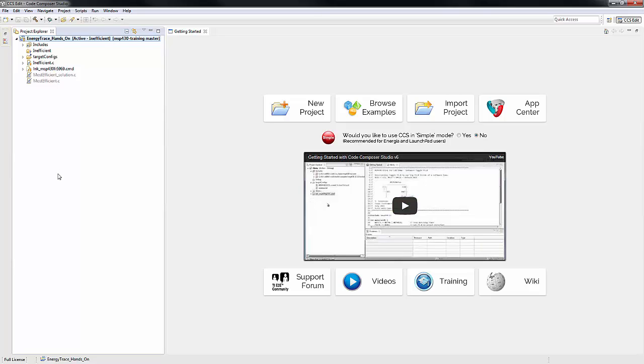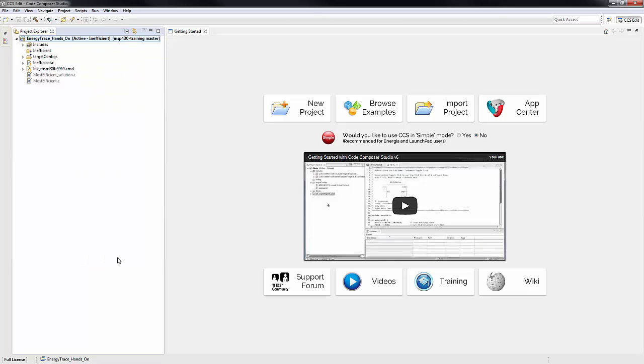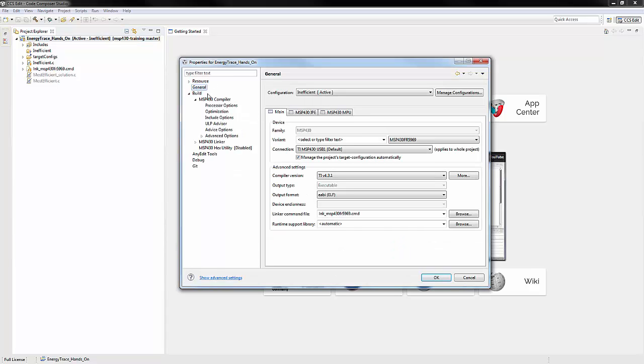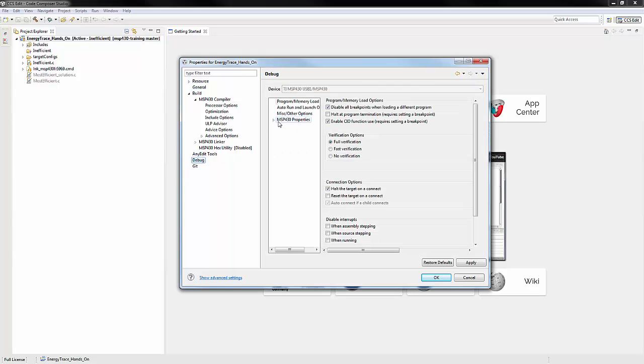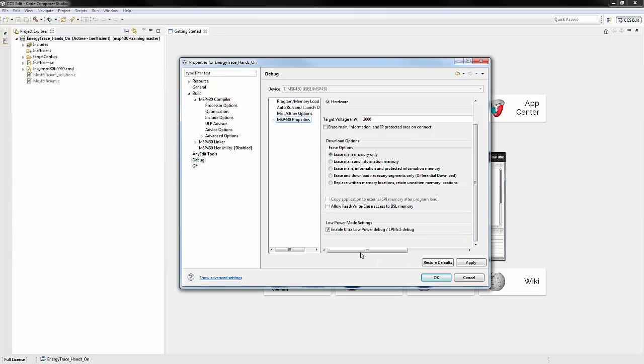The next step is to ensure your low power debug mode is enabled. This is usually enabled by default, so this is just a quick check. Make sure that it is checked. This is very important to enable Energy Trace. So right click on the project, go to Properties, go to Debug, go to MSP430 Properties, scroll down, and make sure that this box is checked that says Enable Ultra Low Power Debug in LPM X.5. Click OK.